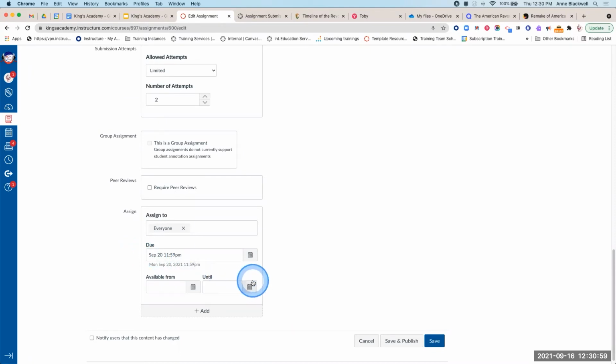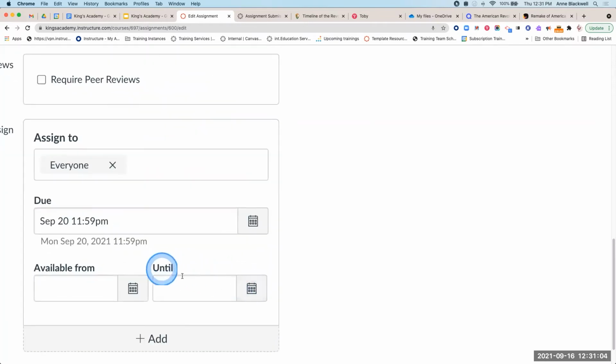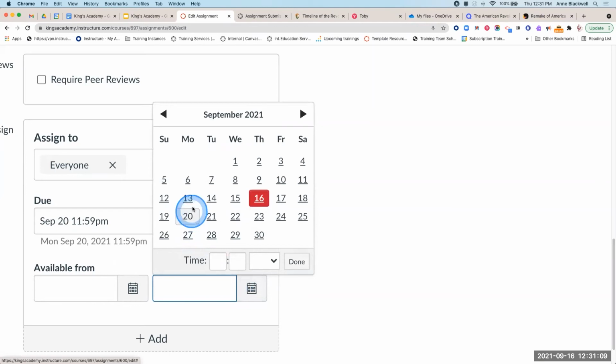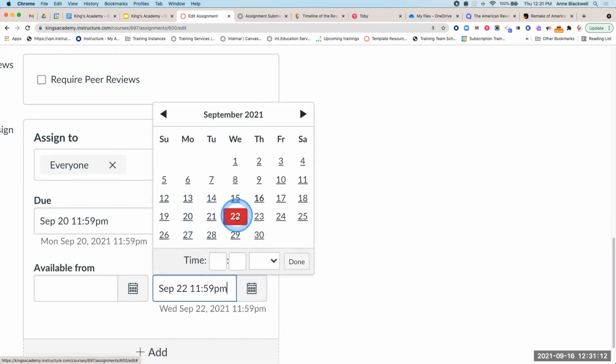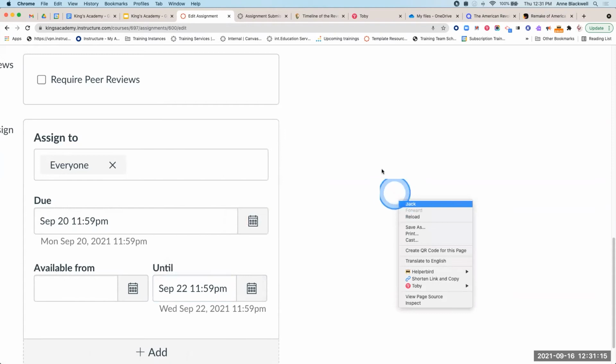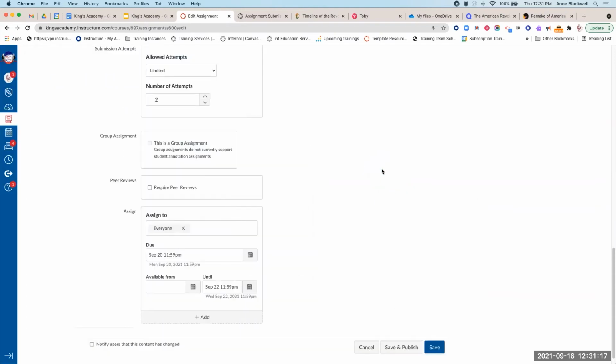If you need a hard due date, you have to come into the box that says until. You say, okay, it's due the 20th, but I'm going to give you two more days. After the 22nd, that's it. You can't submit it anymore. So if you do need something like that, that's how you do it. And I suggest it, because otherwise, sometimes getting grades in is a challenge.